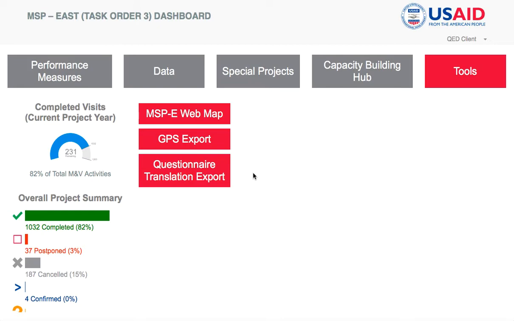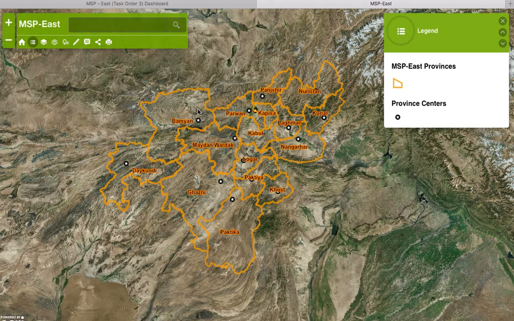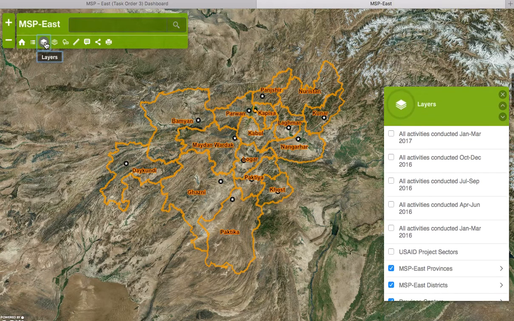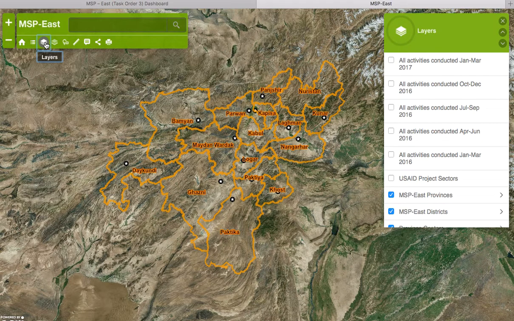The map is really one of the coolest features. So we're going to click on it, and that brings up a GIS map for us. So initially, you'll see a topographic map, and the layers already added are the provinces in which we work in. If you wanted to see more layers, we could bring up this layers option, and let's specify some things. So let's look at all activities conducted from January to March of this year.